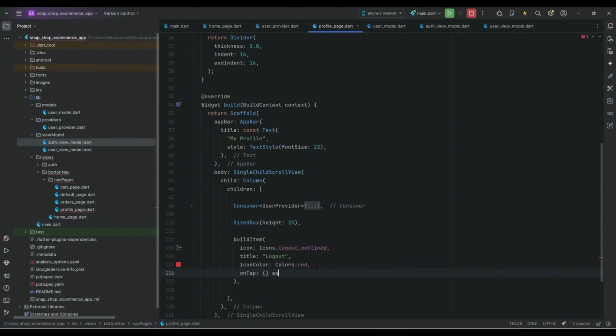Firebase auth.instance.signout, and when the user clicks on logout, it signs out the user and sends the user to the login page. Now we have to cancel the subscription.